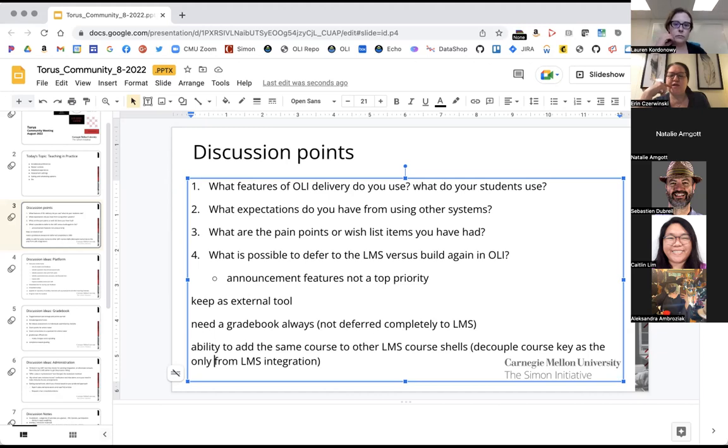So that's another piece of this, and it's because of this situation where you can't have multiple courses linked from the LMS shell. It would open a door to a lot of different things if we could allow for all that functionality to exist.